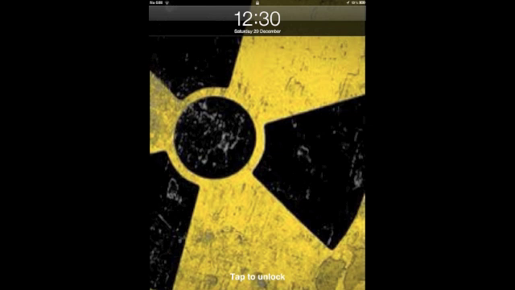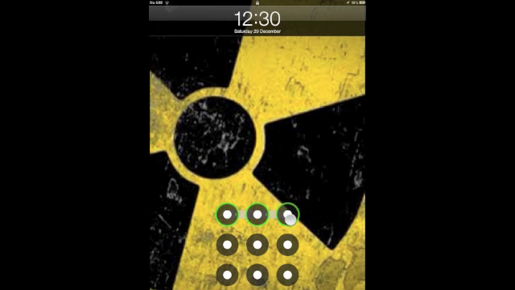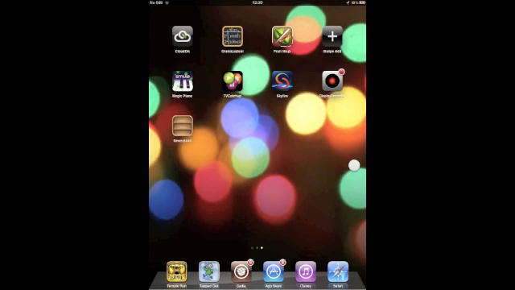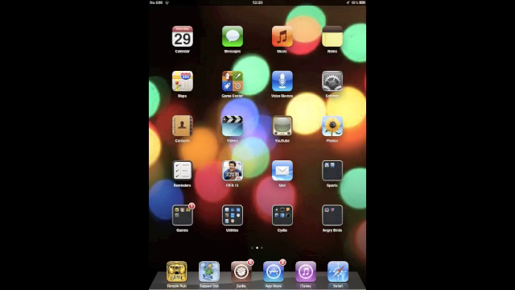Go onto your iPad, go in. Then you'll find that Cydia is installed onto your iDevice. So click on Cydia, and now Cydia will be in full working order on your iDevice.